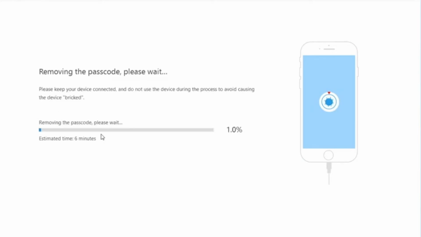It's almost done. Now it is removing the passcode. Please keep your device connected and do not use the device during the process. Estimated time is 6 minutes. Cool, but it is faster than it is showing. We'll just wait for a while.